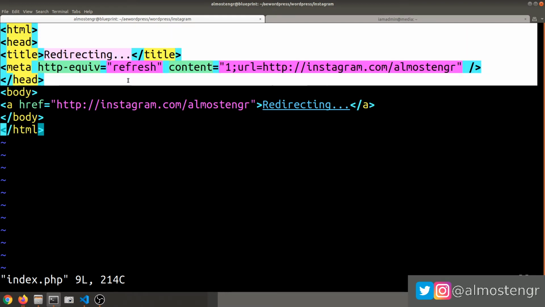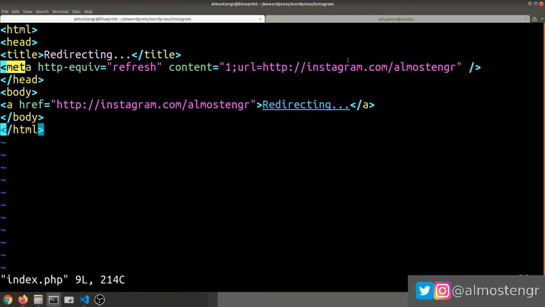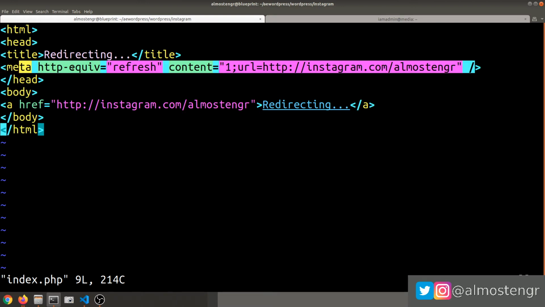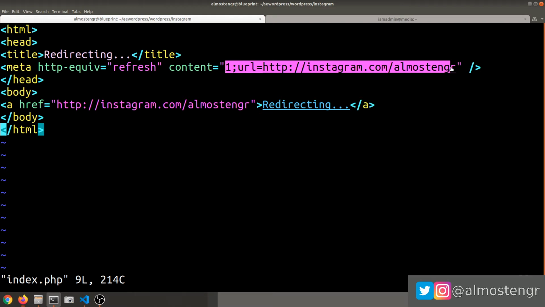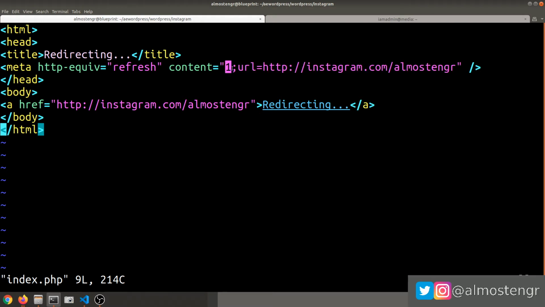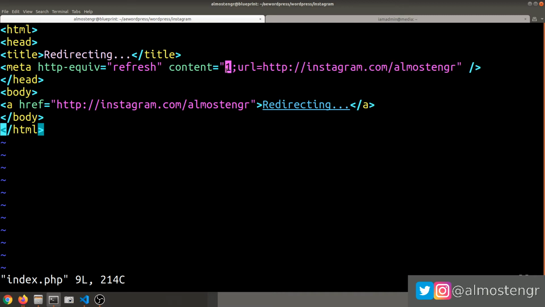And so I have the very minimal web page that you can possibly have. It just has the HTML header, title, body, and closing HTML. And it also has this meta tag right here. This meta tag has a refresh attribute associated with it, and also this content attribute, which has two parts. The first part is how long to wait before redirecting to the URL specified, and the second part is the URL to redirect to. As you see here, I have my Instagram URL listed, and it's going to wait 1 second.